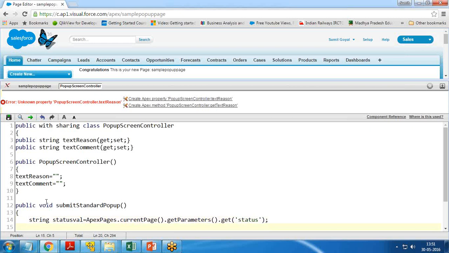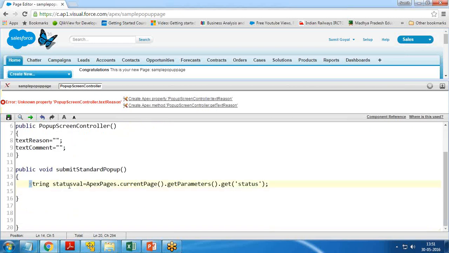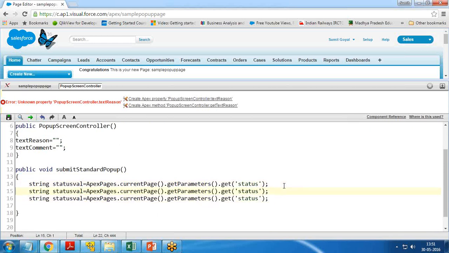In a similar way, I want the reason and the comment value. So I'll copy this and store into reason value and comment value. So I store it two times, and this one is status value, so instead of status value, this one will be reason value, and this one will be comment value. And then instead of get status, it will be get reason, and this one get comment.